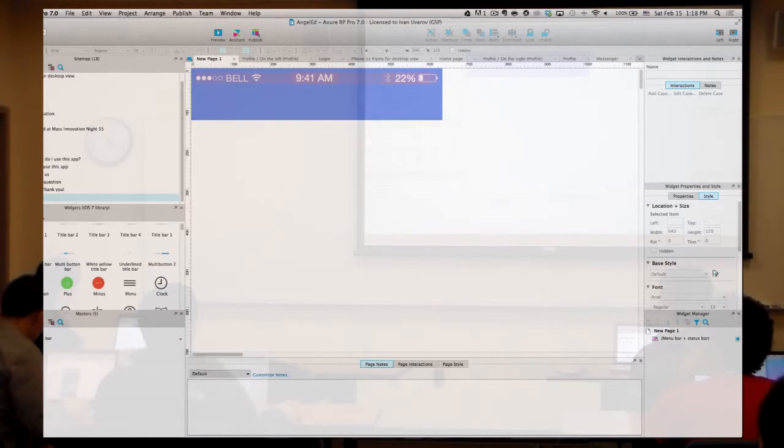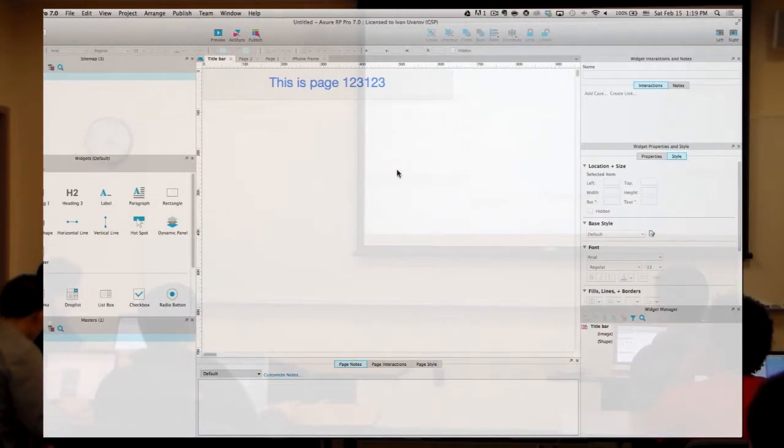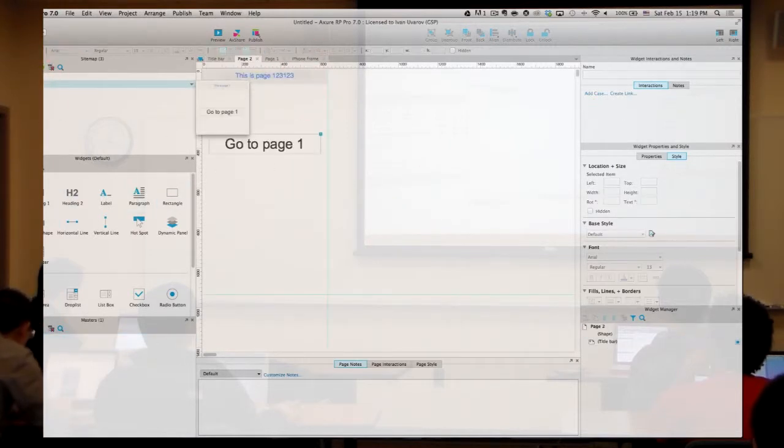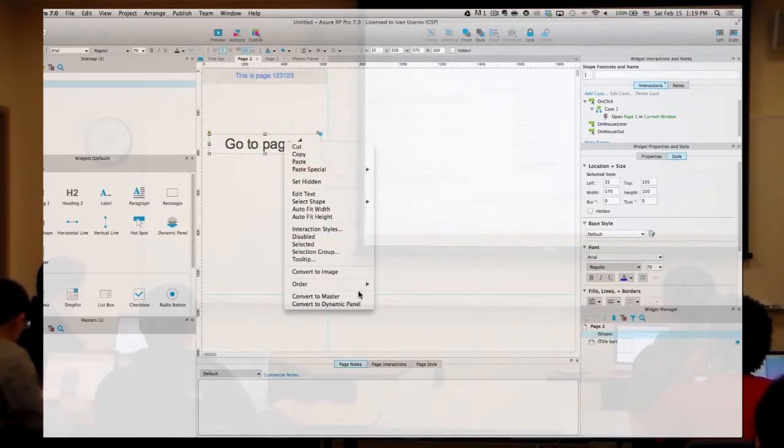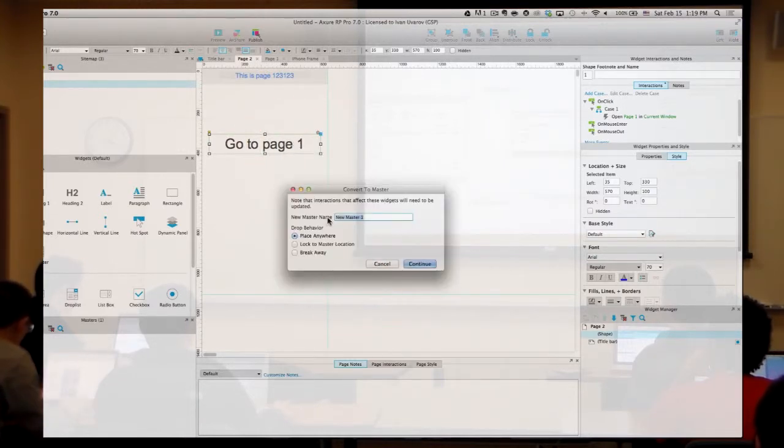Alright, can you show one time how to make the masters? Yep. If you just create some elements, say, okay, go to page 2. Say you want to make this button a master. You just select this button, right click, and convert to master. Then you choose place anywhere or lock location and just give a name to this.